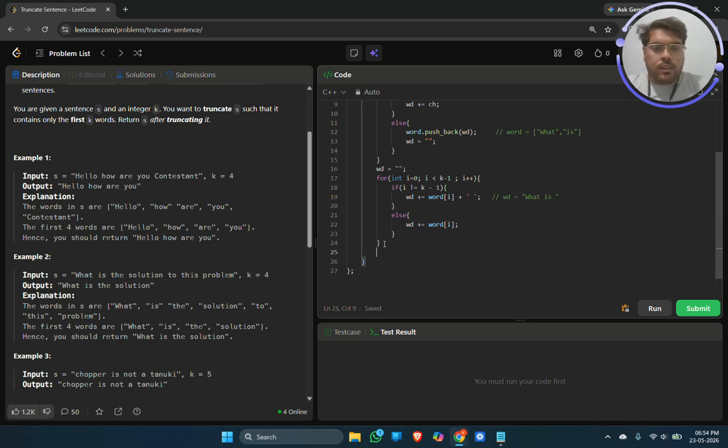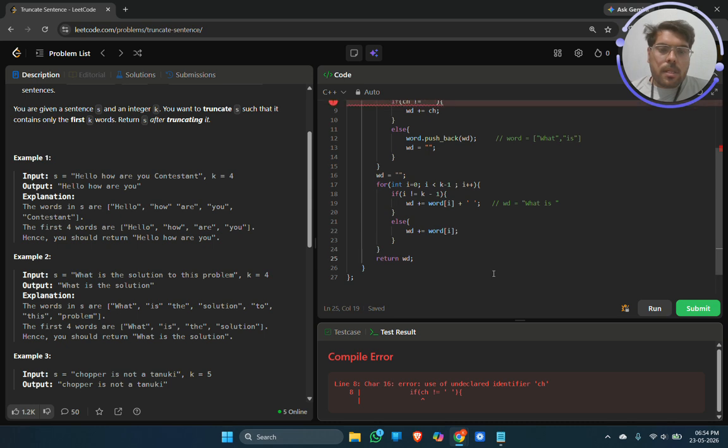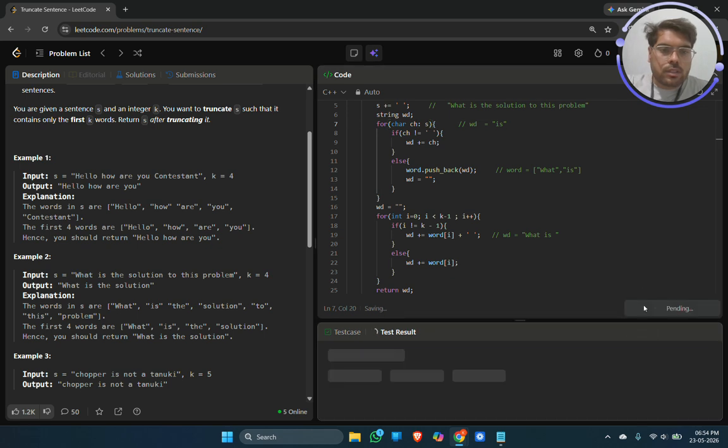Let's check. Return the value of the result here, and let's check. It's time to run the code. Let's see. Oh, something is missing. Here it is not c, it is ch. Let's change it to ch, so it's working.